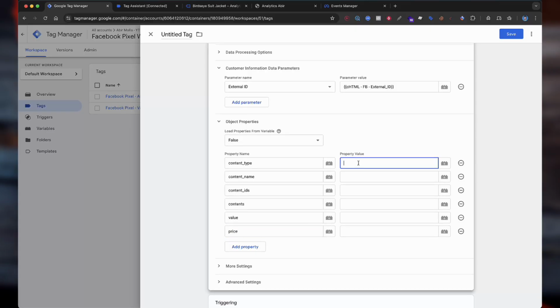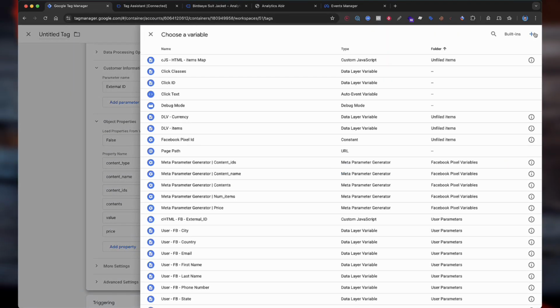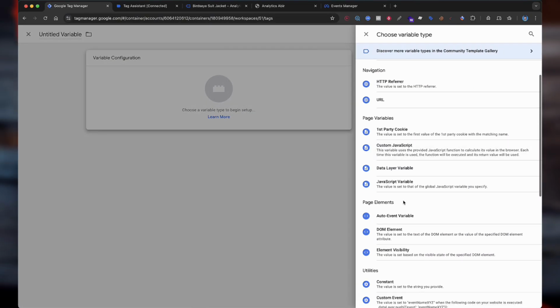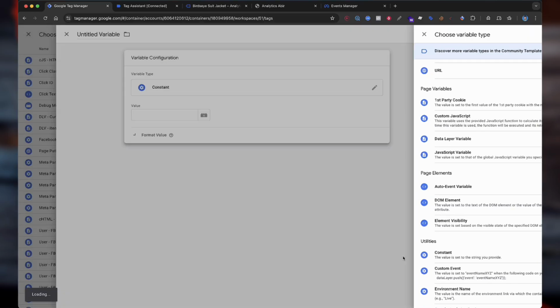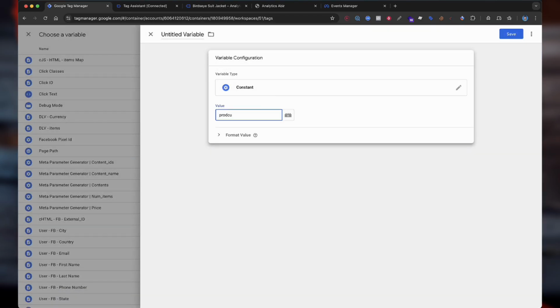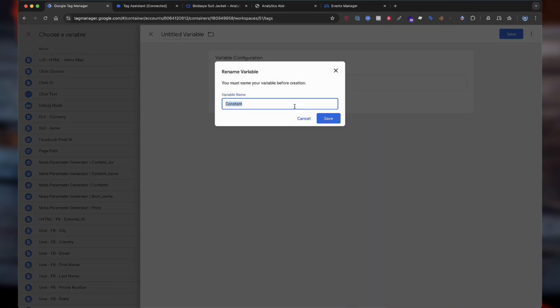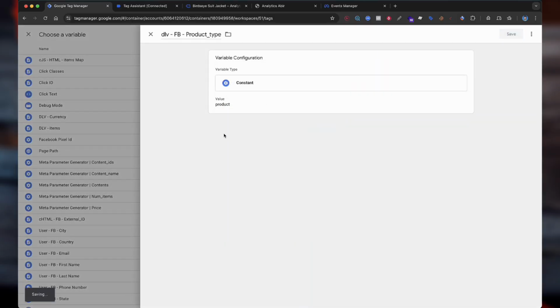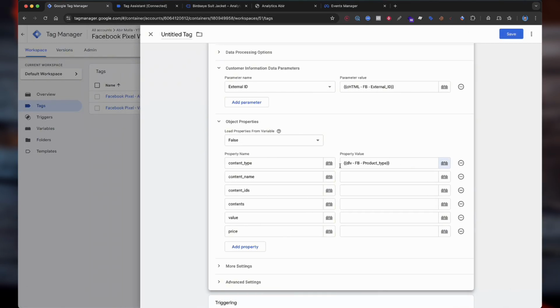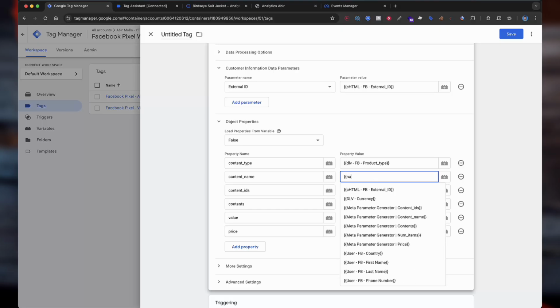Now we need to edit the content type, but if you want, you can create a property value. The value name will be the constant variable. You don't need to create it multiple times. Okay, just enter here the product or product group, the DLV FB product type. Now edit the content name.